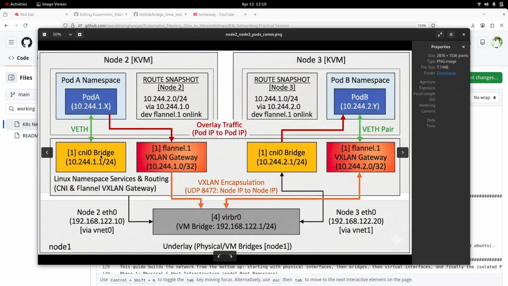Once the Linux kernel receives this packet, it sees that there is VXLAN encapsulation. So basically they will send the traffic using the VXLAN gateway to this virbr0, because everything communicates like this. This is how my machine and these two nodes communicate using the virtual bridge 192.168.122.1. It means that it is also the physical machine.